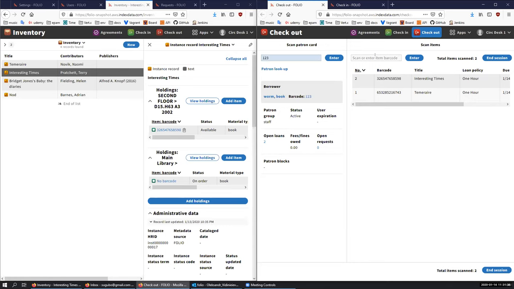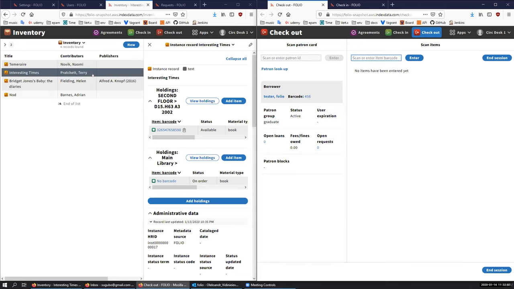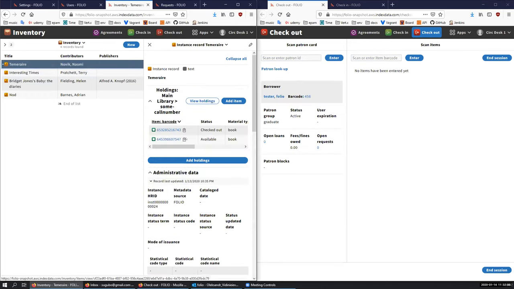The way it works now is those notices are being accumulated while the session is still active. And once the operator hits end session, those notices are combined by the user, and the user receives an email with a list of items that were checked in for him. So right now let's hit end session and check out some items for another user.